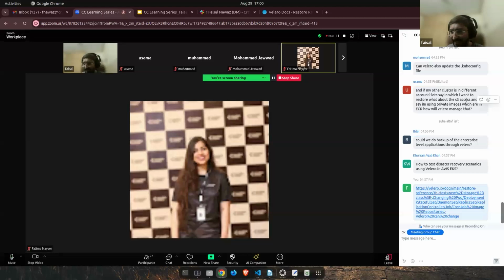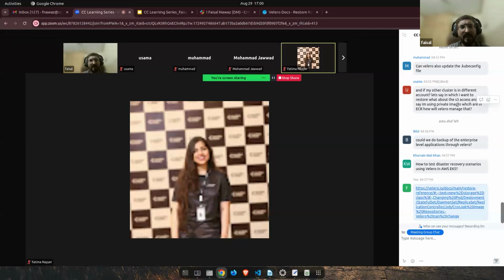For S3 access, what I basically designed last month is that you have to enable S3 replication. Replicate your S3 from your primary account to the DR account, and it will automatically create all the files that Velero has already created.